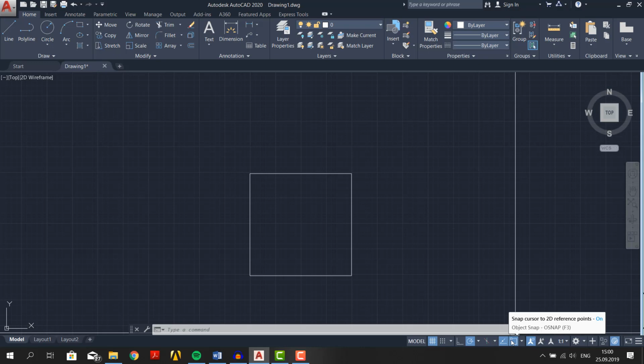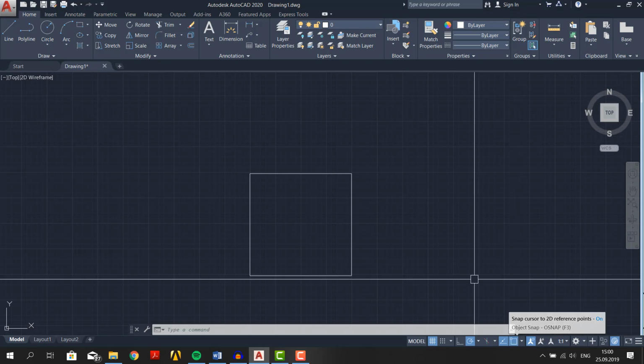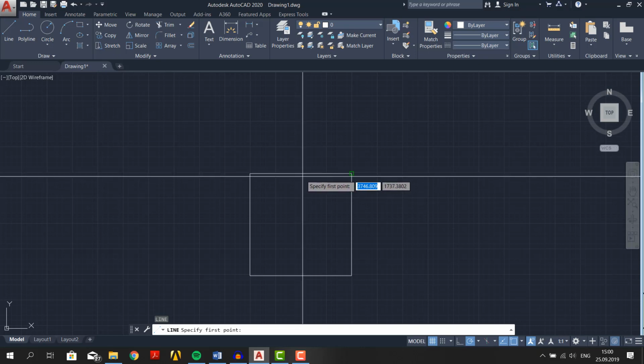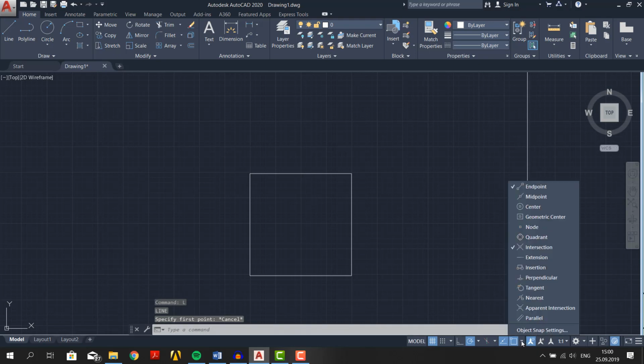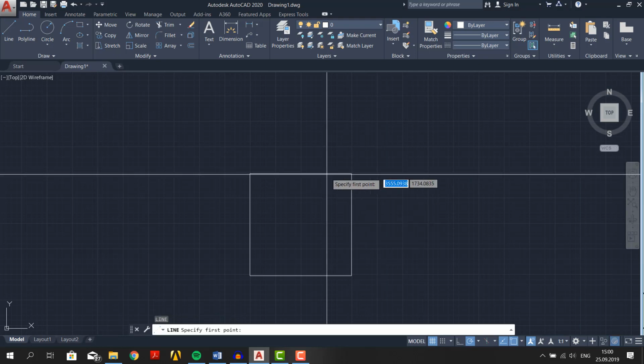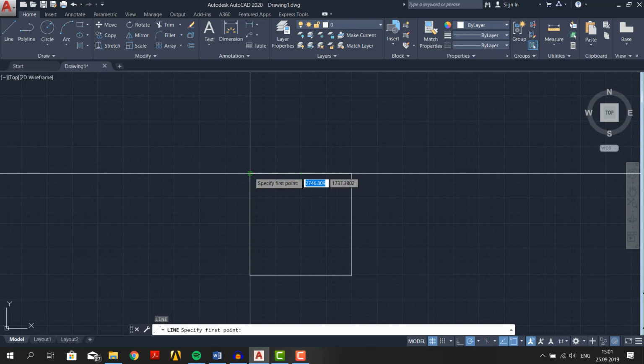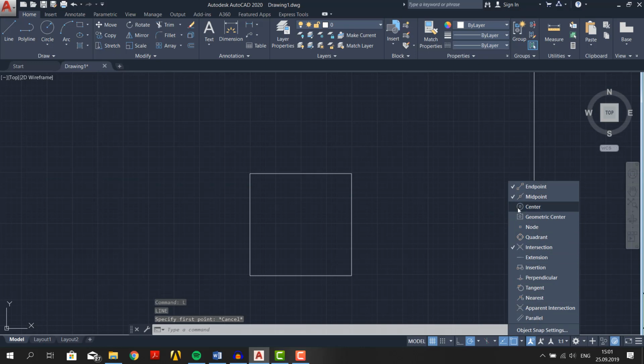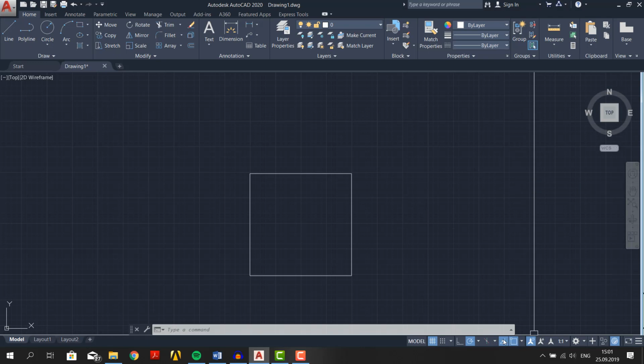OSNAP will help you draw lines or other objects at a specific point. Let's say you want to draw a line from the midpoint of the rectangle here, but you are not sure if you are at the midpoint. To know the midpoint location, enable midpoint in the OSNAP pop-up list right here. Now as you can see, when you hover over the midpoint, AutoCAD will automatically show the midpoint. So, OSNAP will help you with specific points like midpoint, center, intersection, perpendicular, tangent, and many more in this list. On the other hand, we have OTRACK, here on the left of the OSNAP.